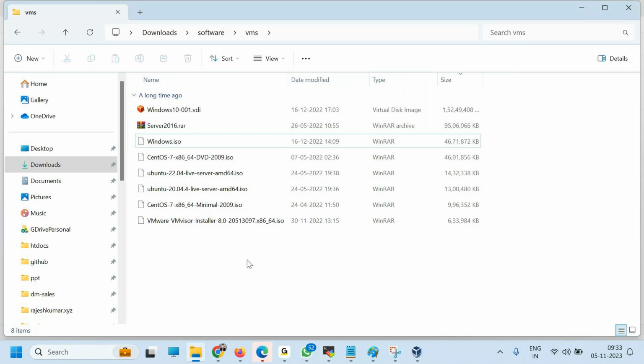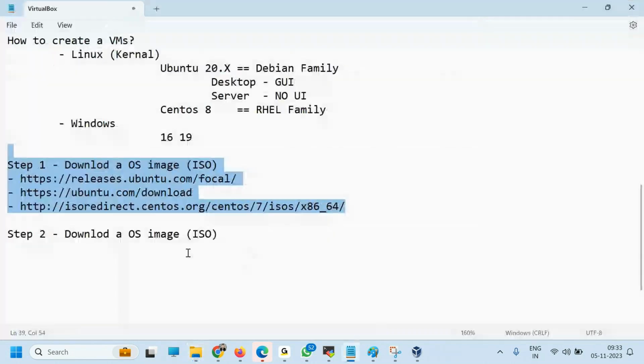So keep informing me. This is the Windows ISO I downloaded from the internet. This is the CentOS 7 DVD version, a UI version, and this is a 22 and 20. This is a minimal version of CentOS, and there's one more. I don't remember what this is. So that is step number 1.